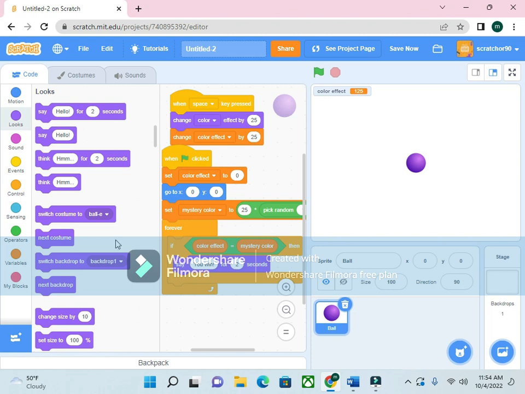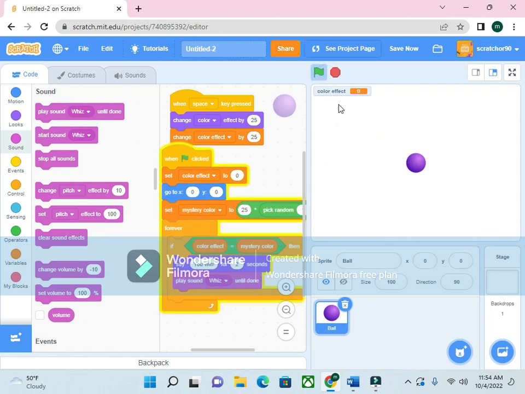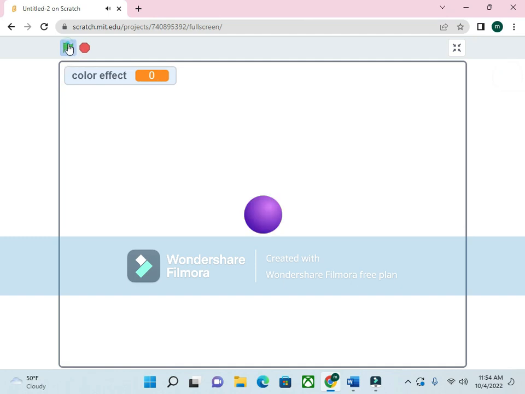So that sound's gonna be it when you win. So now we're going to go to sound and play sound Wiz. So now that you have your sound, you can play it again. And you can keep playing this game. Yay! We did it again. And you can do it in full screen. The way this works with that variable will track your color effect even if you go through the cycle more than once. Whoop. This is so fun.